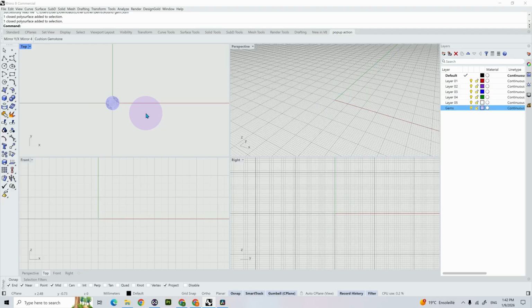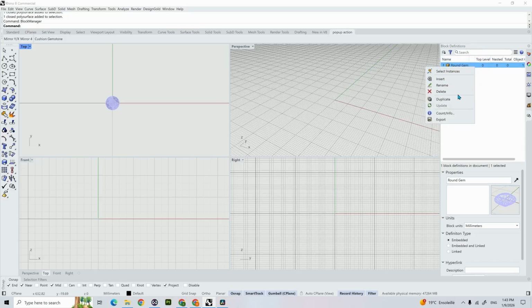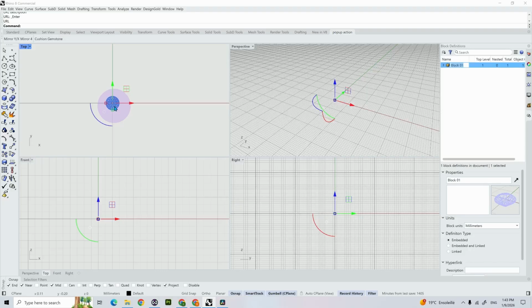So in my command line, I'm going to type block manager, and here I already have a block which is a round gem, but for you this window will be empty. And to add a block, I'm going to click on this create block definition button, and I can select my gem or add it from a selected object. Press enter, block base type 0, and give a name which is round gem.